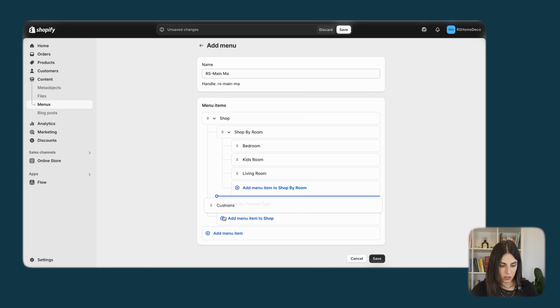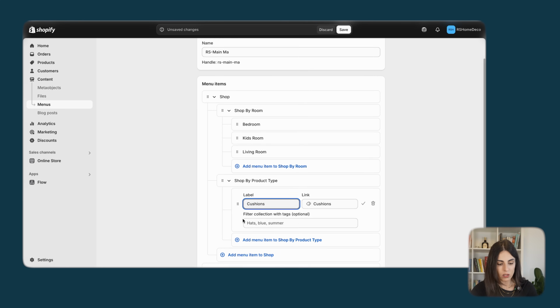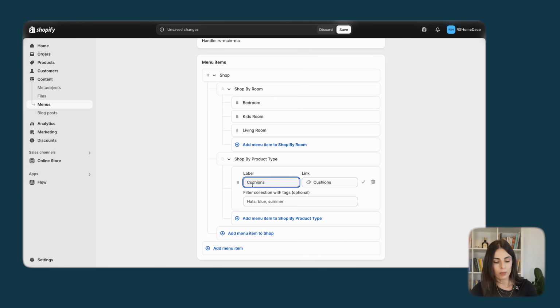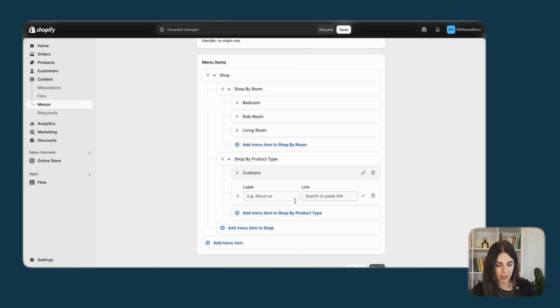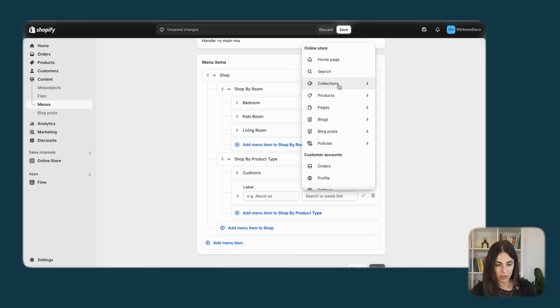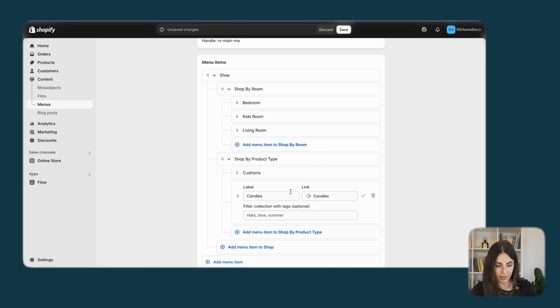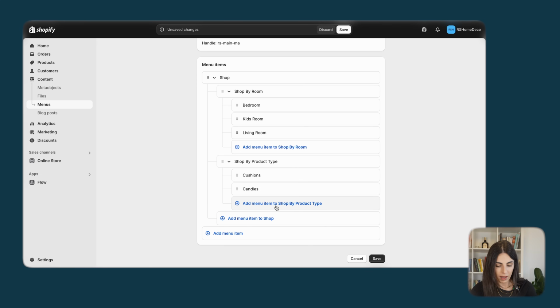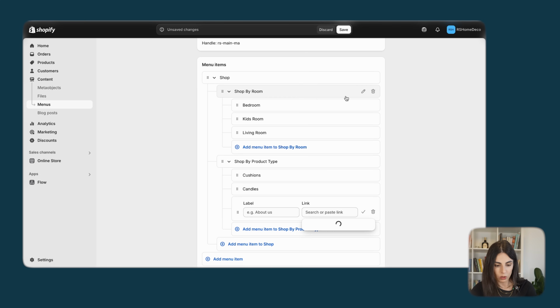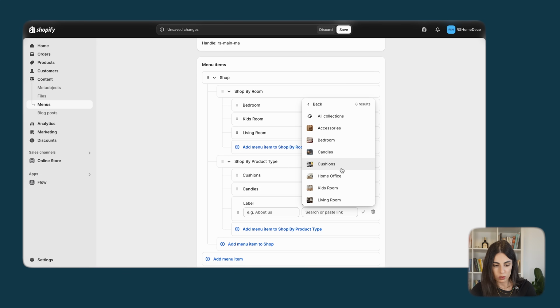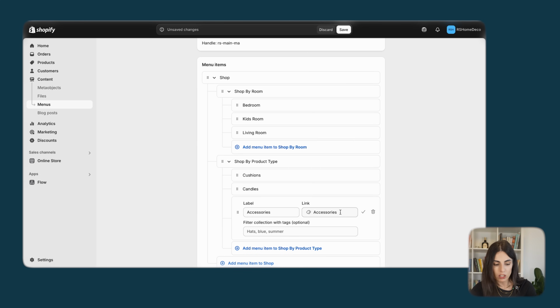And I will drag it so it's under the shop by product, but I need to move it to the right. So it's an item within the shop by product. And in here, I can add more things. So let's see what other collections do I have. I have candles. And also I can in here go to collections and choose, for example, accessories. When you choose a collection before naming it, the label will come automatically as the collection name. So this might be easier.